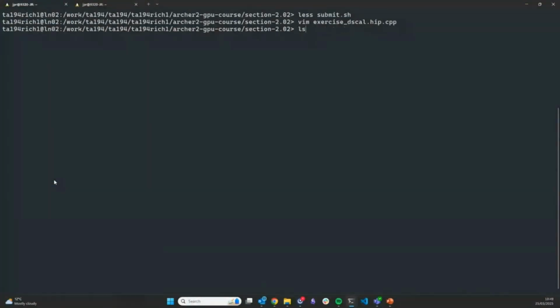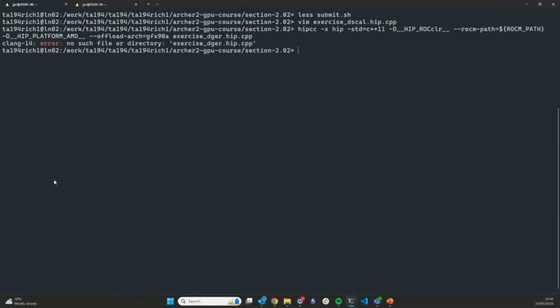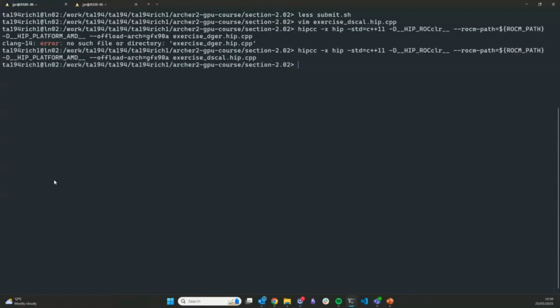Okay. So I've got a compilation script here. We have loaded our modules again. We've loaded our ROCm module, our AMD compiler environment, things like this that are in the instructions, and we compile. Of course, this is the other example. This is scale. Okay, and now we have an a.out file.